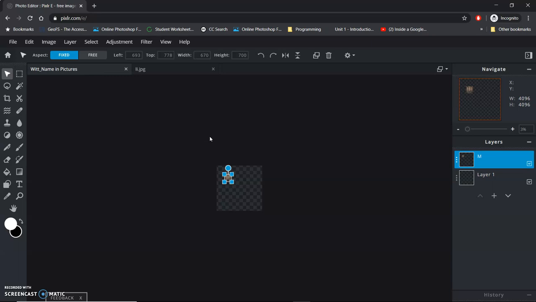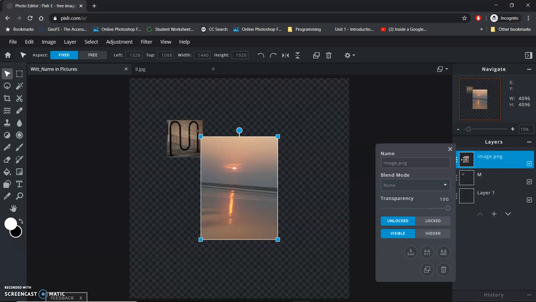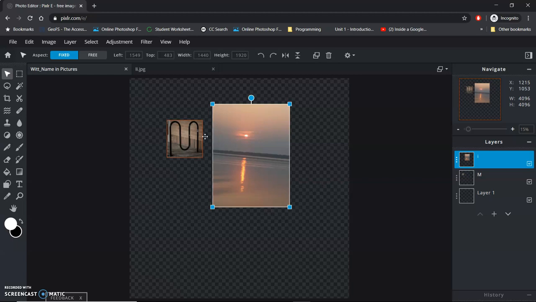Switch over to my Name in Pictures. Do Control V as in Victor. And you're going to see I have my next picture in my project. Here it shows an M, and Image.png is my new image. So I'm going to right click, swipe this, and type in I. Close that out. And now I have my second letter. We're going to resize these things later on.